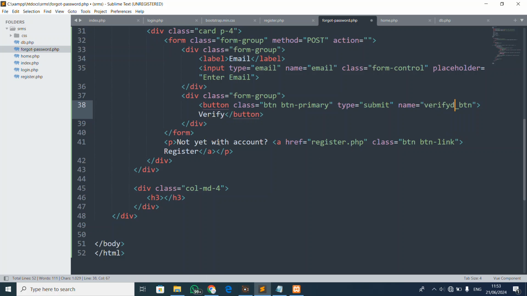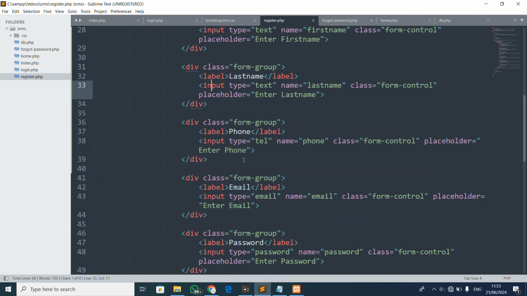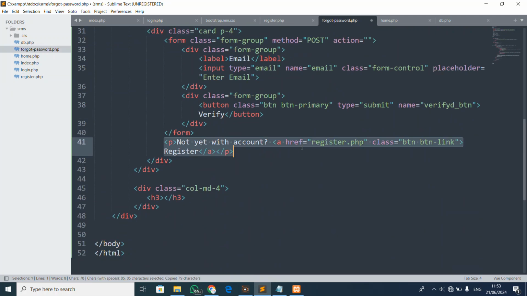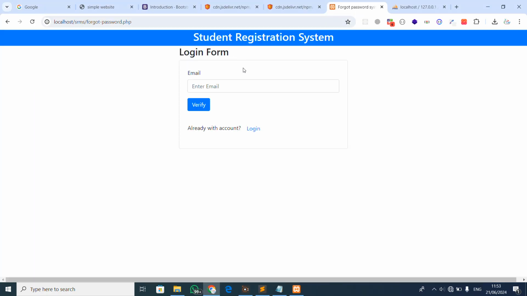Just verify. So here we don't need to pick this. We need to pick something like this: already with account, login. Because briefly, we don't expect someone else to go to that session. Get? So I'm done with everything like forgot password, register, and all those sessions, we're done with them.